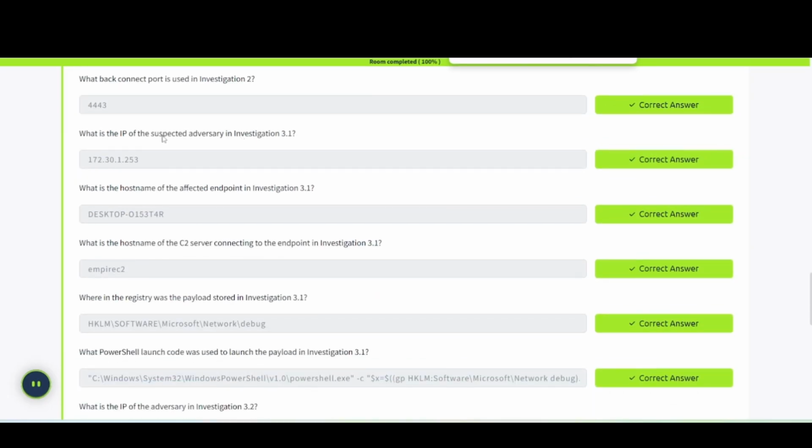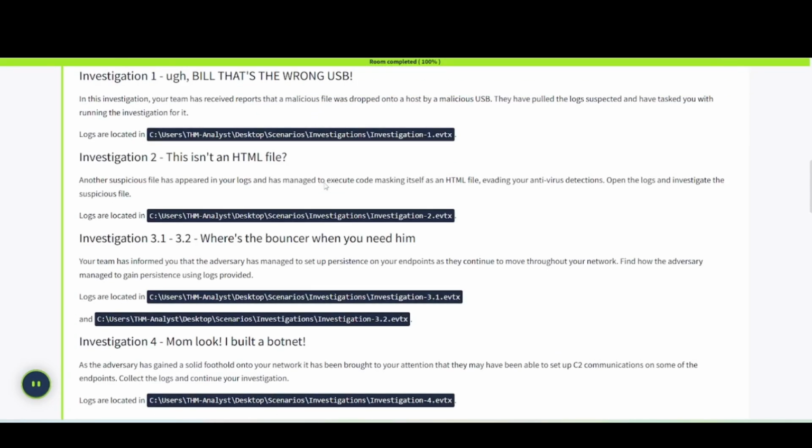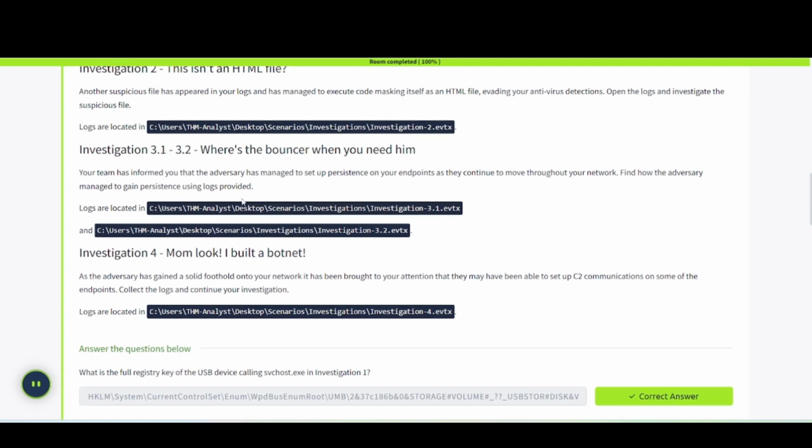Next one, we're going to take a look at the third investigation. So let's see what they're talking about here. Where's the bouncer when you need him? Your team has informed you that an adversary has managed to set up persistence on the endpoints as they continue to move throughout your network. Find how the adversary managed to gain persistence using the logs provided.